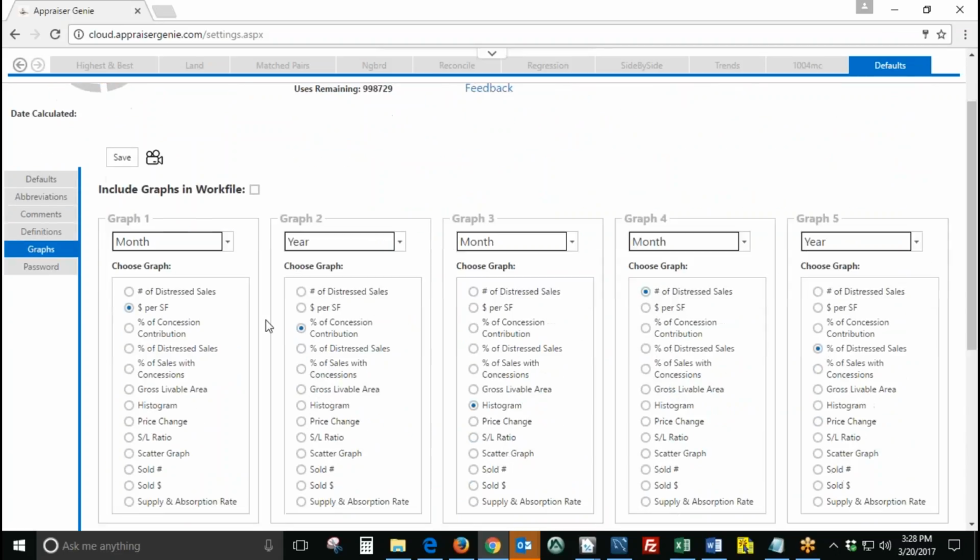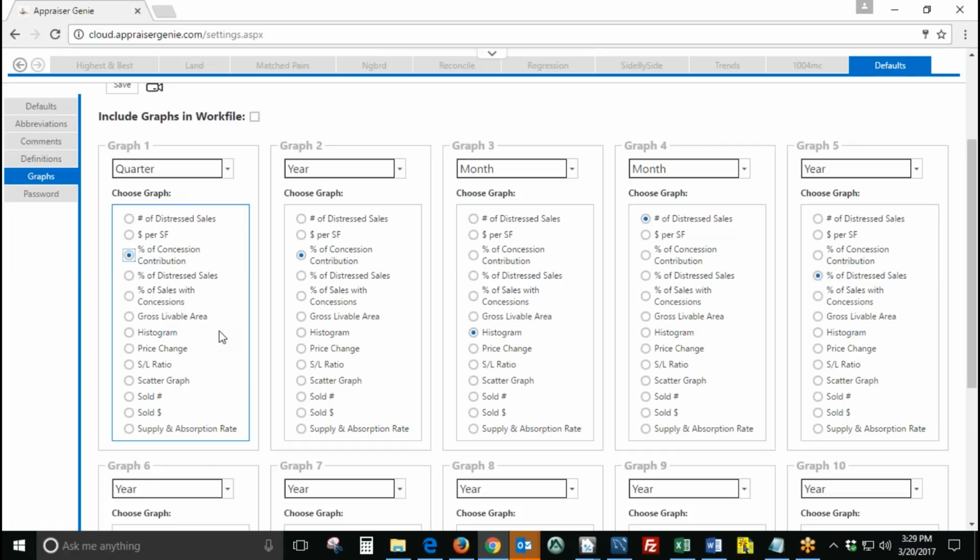Graphs. Now graphs are optional. It's up to you whether you want actual graphs in the report. If you do want graphs, this is graph 1. You will click below and choose month, quarter, or year, and choose the type of graph you want below. So if you want a graph based on maybe the dollar per square foot or the percentage of concession contribution, maybe you want a histogram, whatever you set right here is graph 1, and this will be in the work file. So I'm not going to change this. I'm not going to save it. I already had quite a few set here, and I will come back to this later.